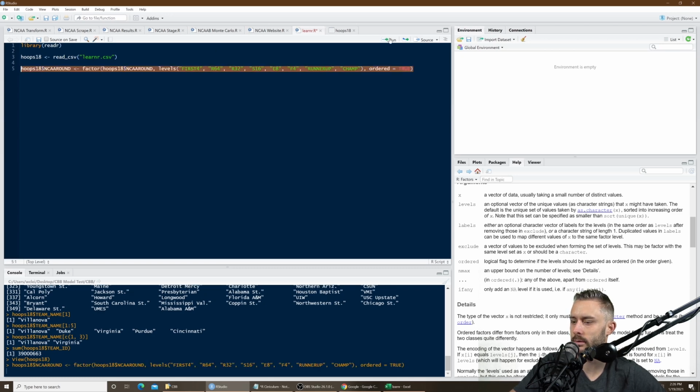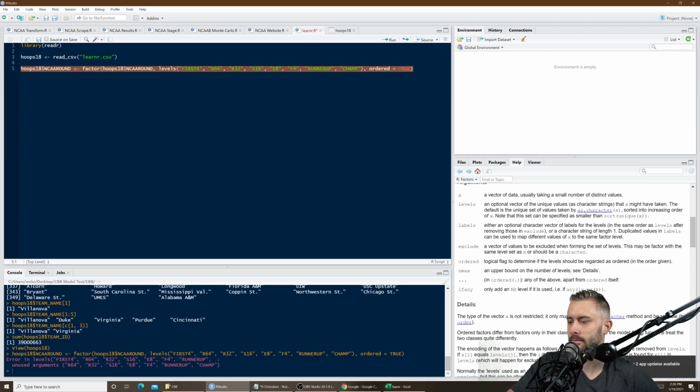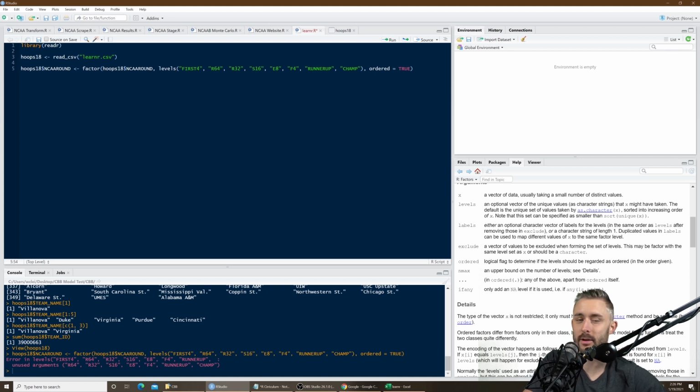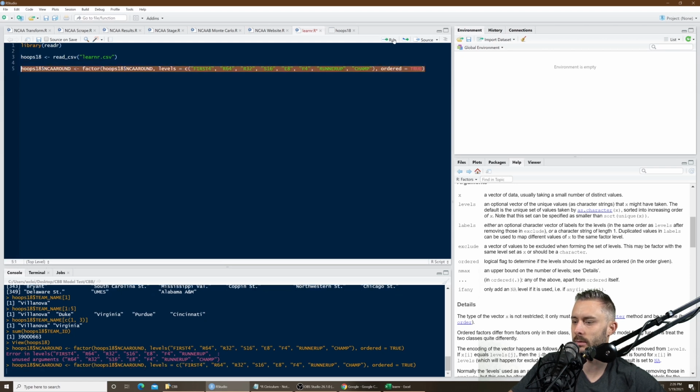So if we ran this, whoops. All right, the reason that's wrong is because I forgot it's levels equals, and then I forgot the c. So remember, everyone makes mistakes. That's why I'm not going to edit that out. So levels equals c, where the levels we're doing is a vector, right? A vector of levels. And then we would hit hoops18$NCAA_round. So we just coerce that to a factor.